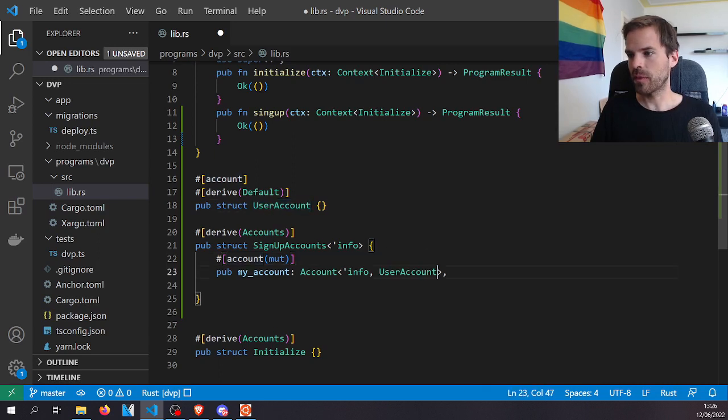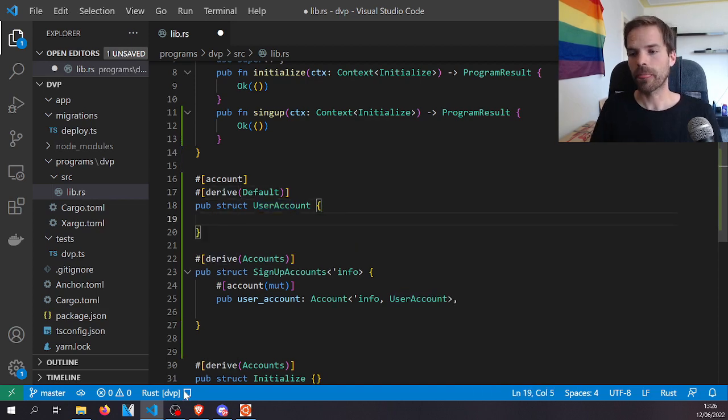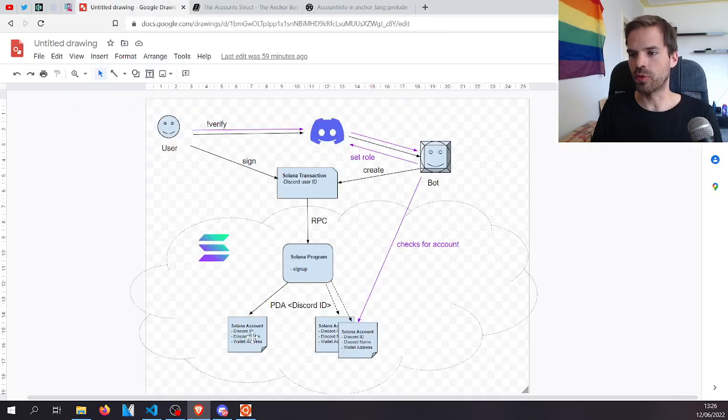And we want this to be the user account, because then we might want to use another account, maybe, I don't know, a treasury of the program, right? That is the same every time. Could do that. But here for the sign up, we just want to modify one account, and the one account that we want to modify is the user account. And the user account, now we define what is that. That's essentially what we drew here.